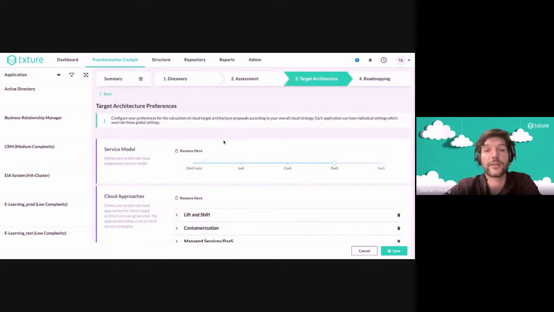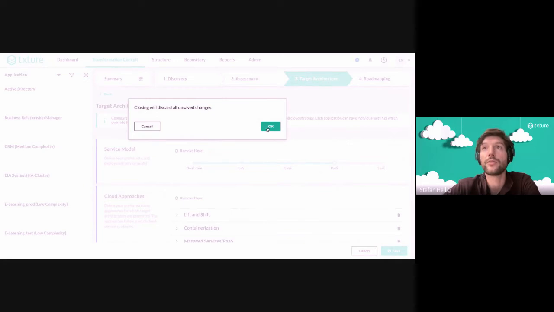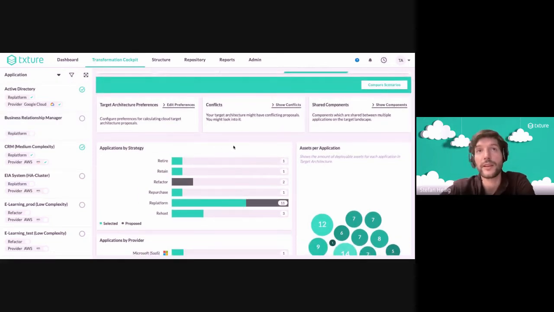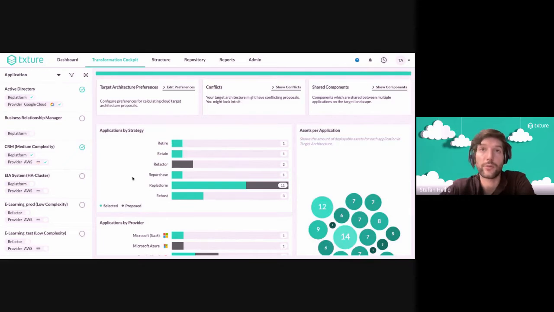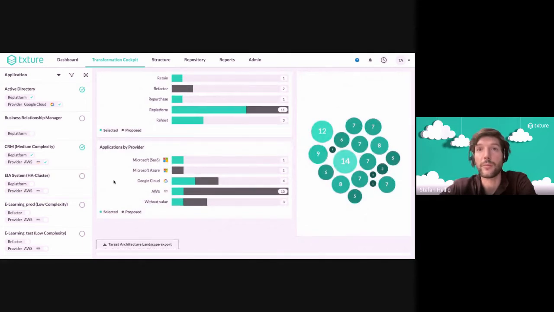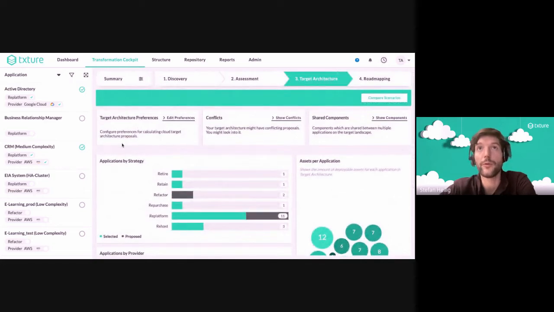Once you've set those preferences and the actual target architecture settings, you save those and then can go into the 3rd step, which is the target architecture and proposal phase. On the left side, we'll see all the applications we previously entered the data for and assessed with our assessment rules in the 2nd phase. Here we can see the overview of all applications that we see in the list on the left and the various 6R strategies that are selected or proposed for each and every single application. Also the available proposals per provider, and so on. So this is just the overview for the whole portfolio.